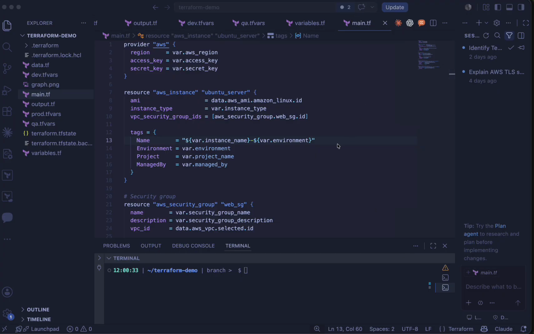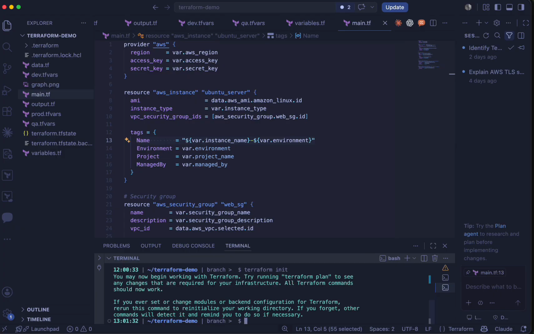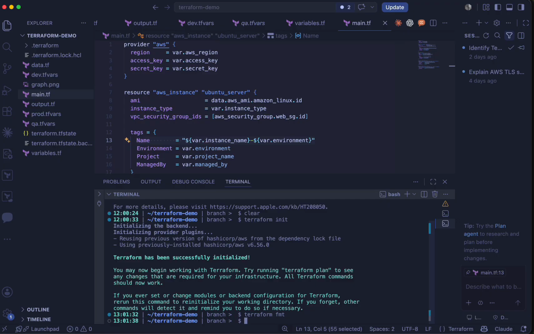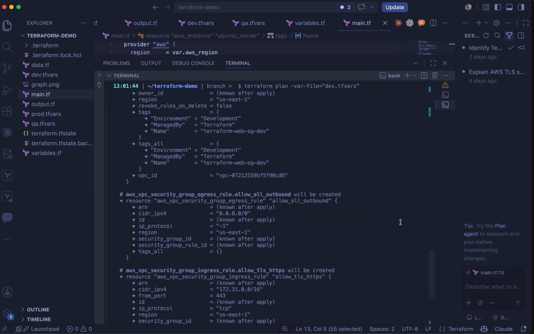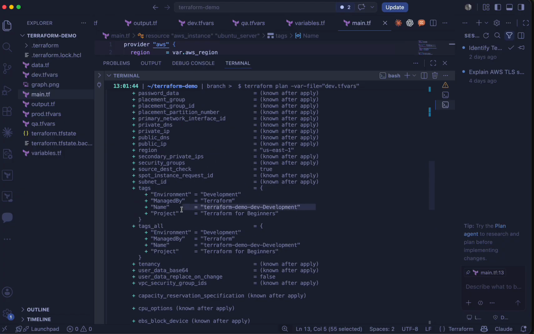Terraform evaluates everything inside the curly braces and builds the final value for us. In our case, the first value is the instance name, and the second one is the environment. Now that we've changed the configuration, let's see the result. We'll run Terraform plan and verify how Terraform evaluates this expression before creating or updating our infrastructure.